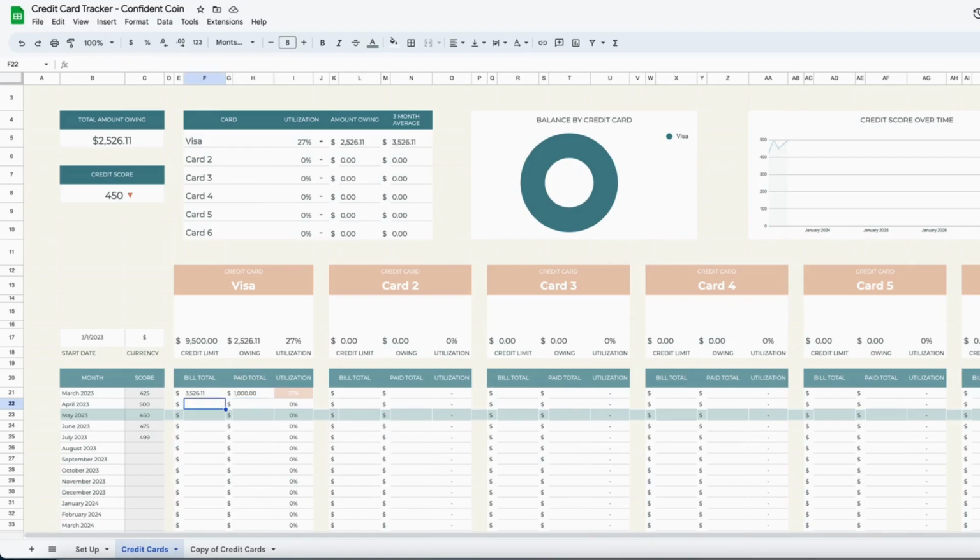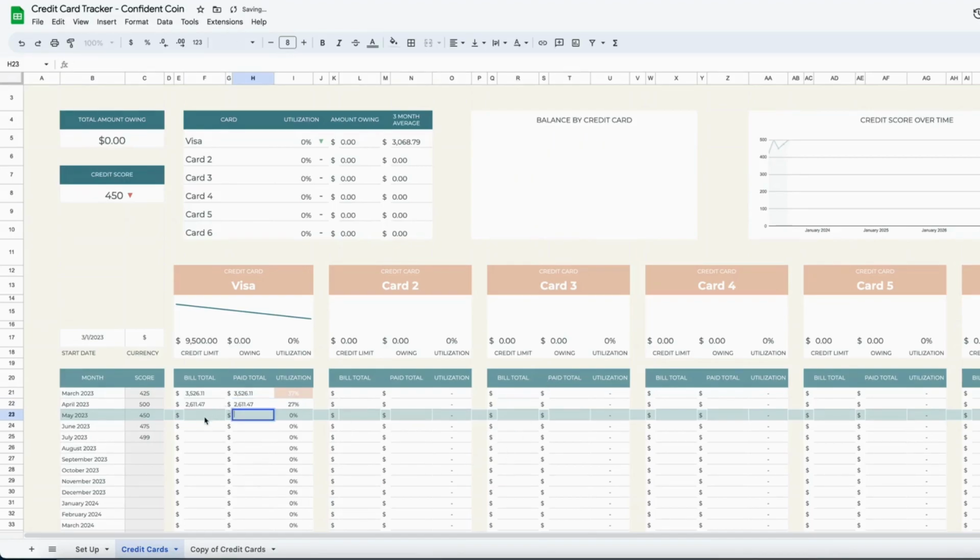Now, let's assume this month we paid off everything. Next month, your bill comes out and then we repeat the process. And so now that it's this month, our bill has come out again, and let's say we had a big month.